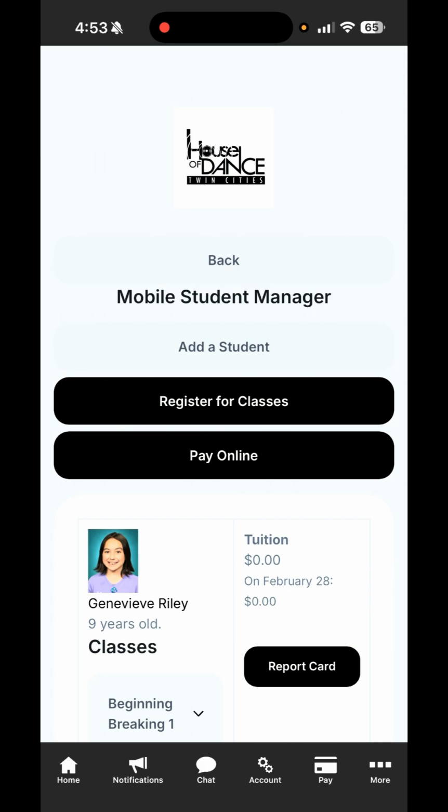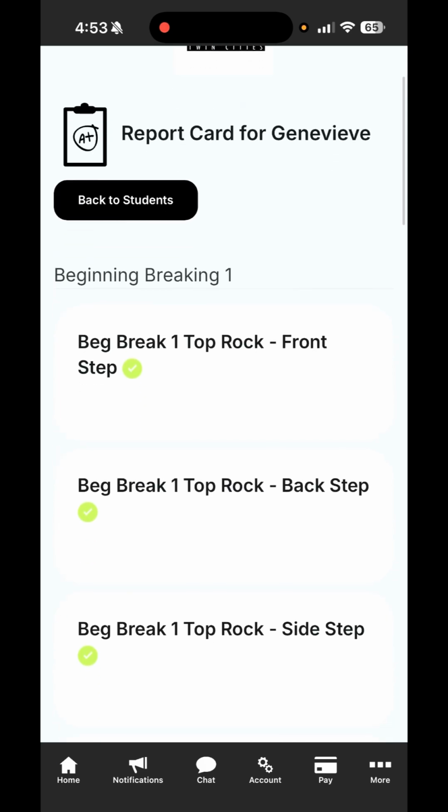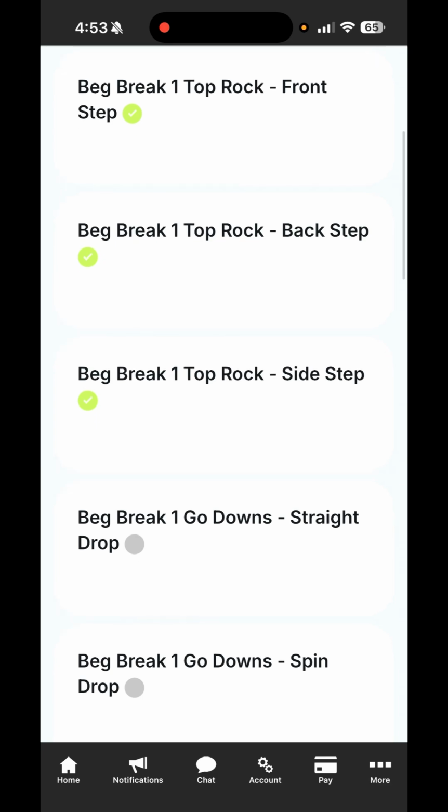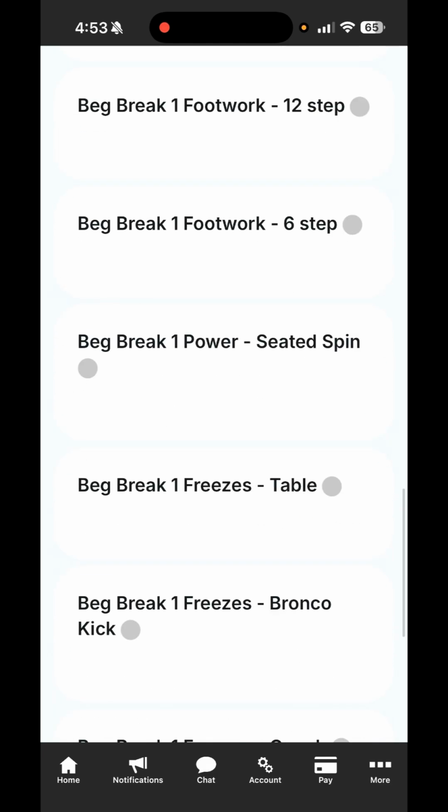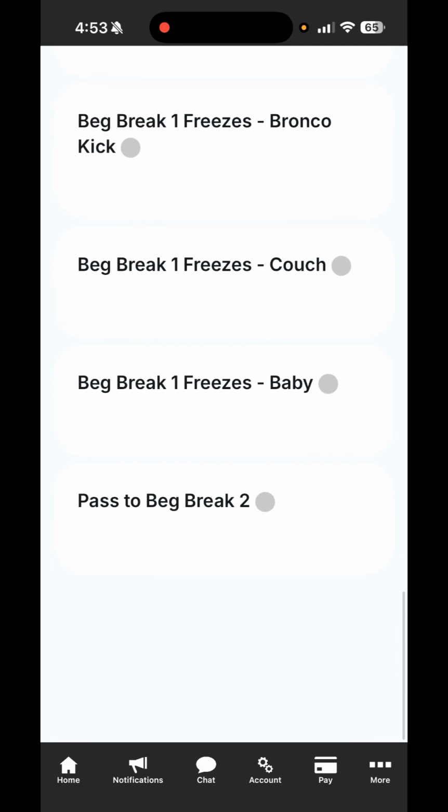The report card is where you will see their assessment results. If there's a green check mark, that means that they have the move. If there's a gray one, that means that they do not have the move yet. And you gotta have that pass in order to register for the next level.